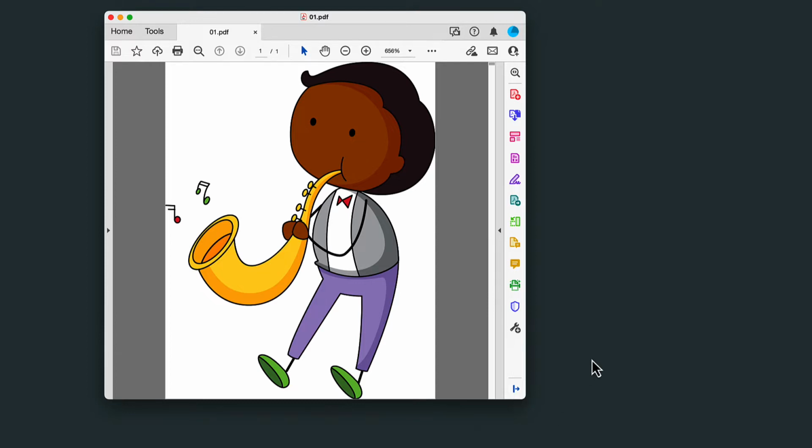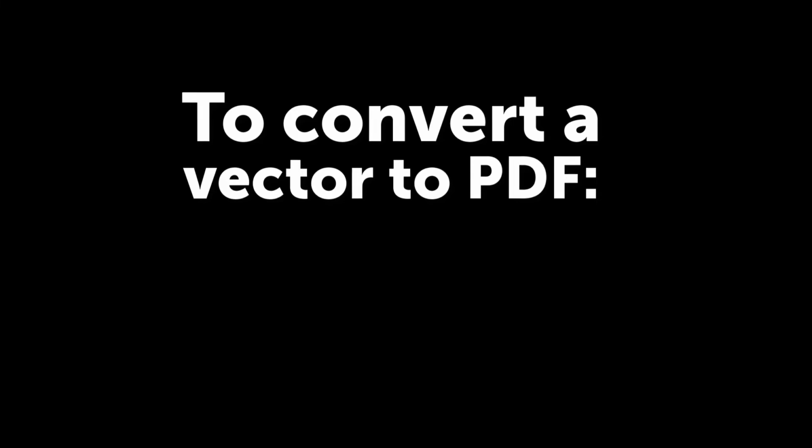So, let's get to it. In this tutorial, I'm going to show you how to convert a standard vector file to PDF. Here's what you're going to need.